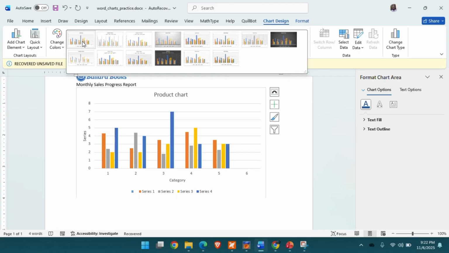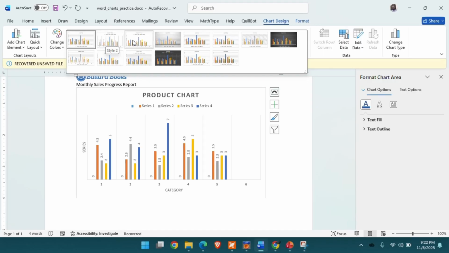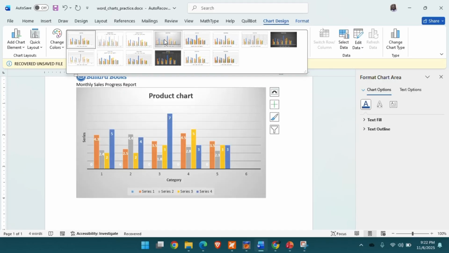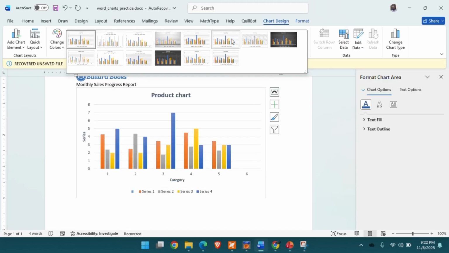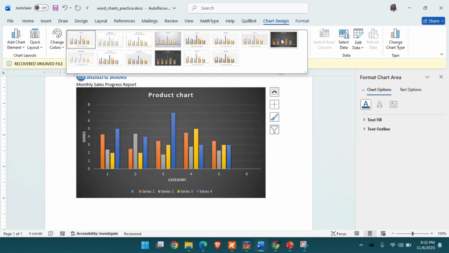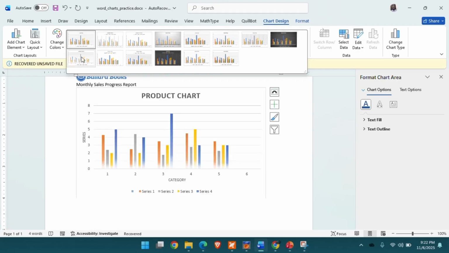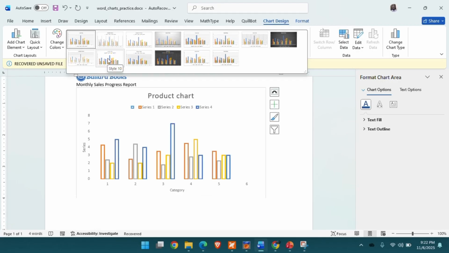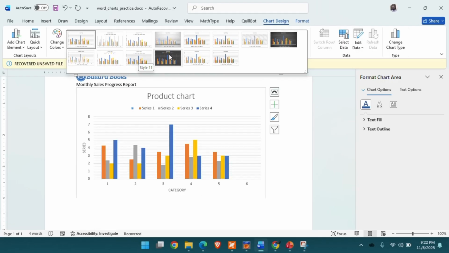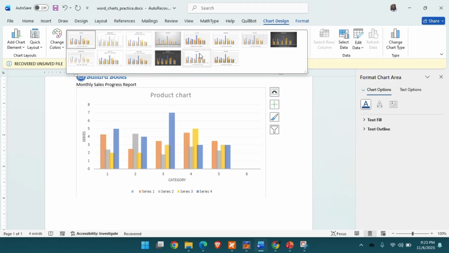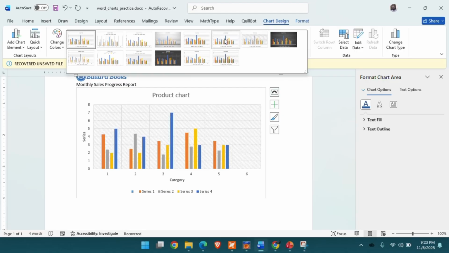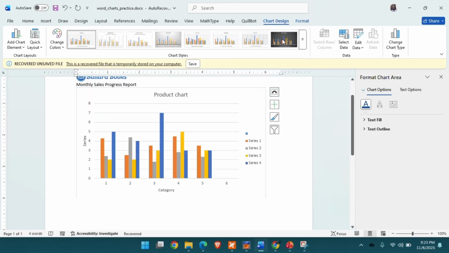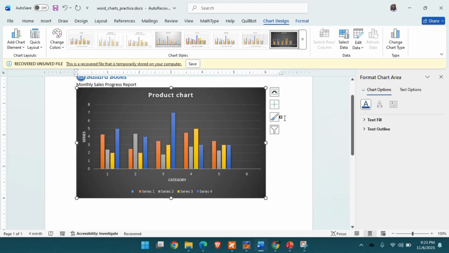So let's go one by one. You can see it. Look here, look at it. You can even make it dark. Look at this. Depending on the kind of style you want. Look at this. So you can actually choose the style you want. So let me pick the dark style. You can see as soon as I click on it, it was brought into our chart automatically.